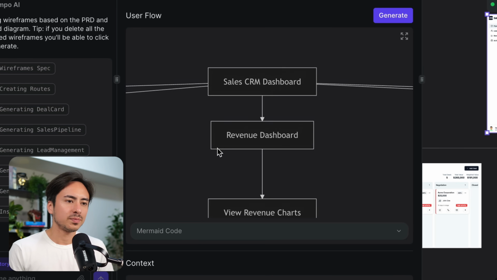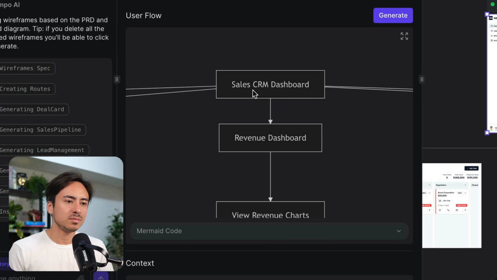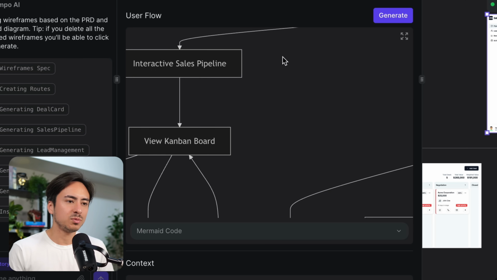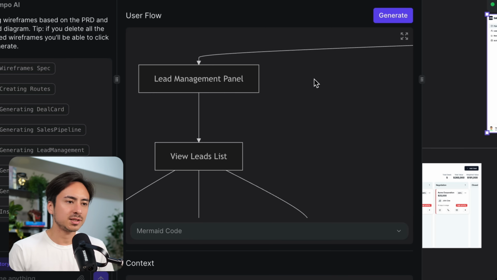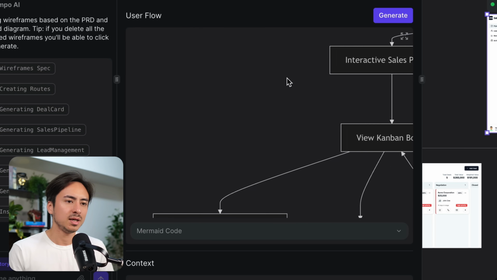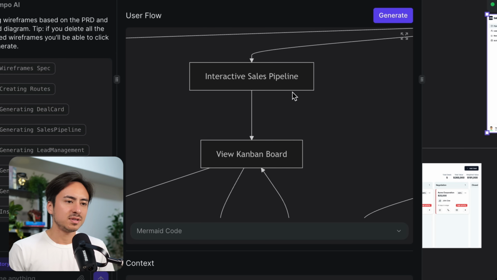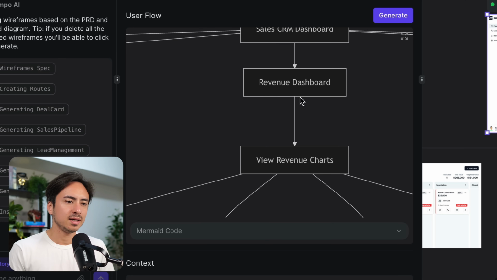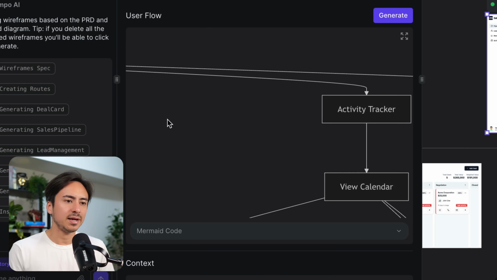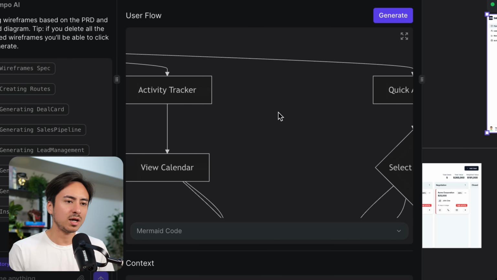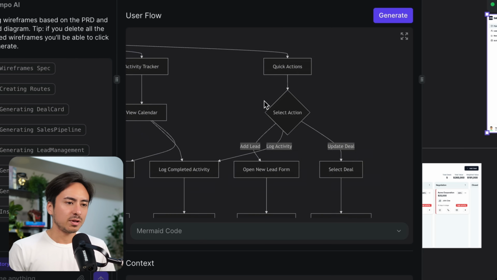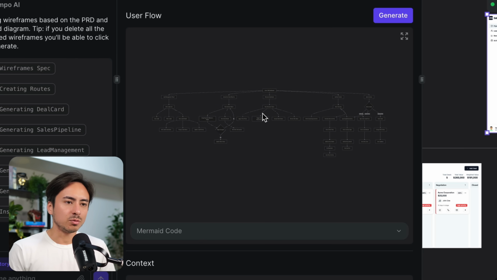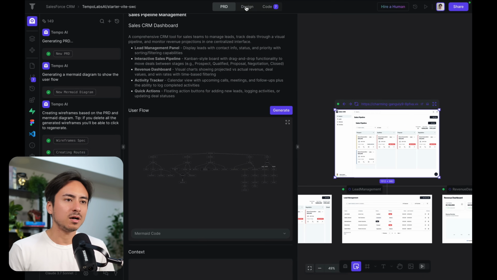There you go. So we have a CRM dashboard, which has, I guess, four or five sections: lead management panel, interactive sales pipeline, revenue dashboard, and activity tracker, and quick actions. And each one of them has other branches spawning off of it.